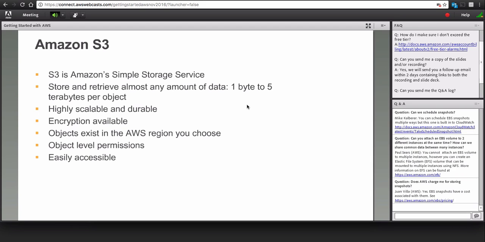You can set object level permissions. So if you want to control access to an object, to allow certain users or certain systems to access an object, you can do that. And S3 is easily accessible. We'll go over how to make it available over the web. There's also lots of third-party software that integrates directly with S3. So things like the backup software that you're already using might support S3. So it's worth taking a look into.